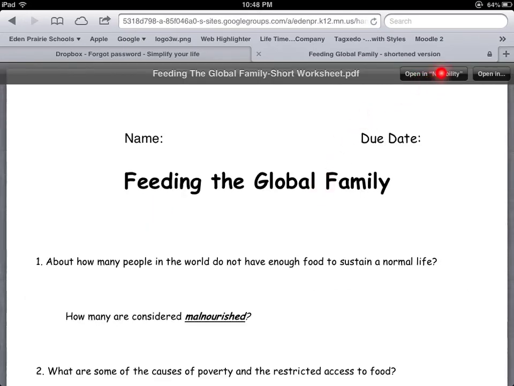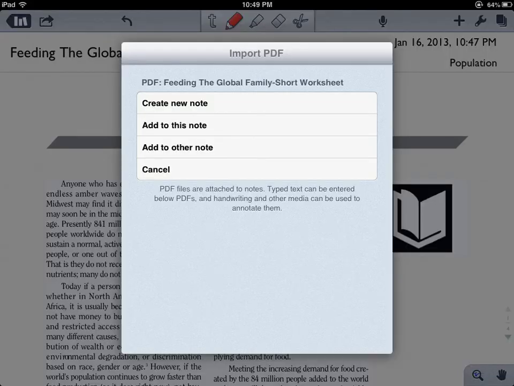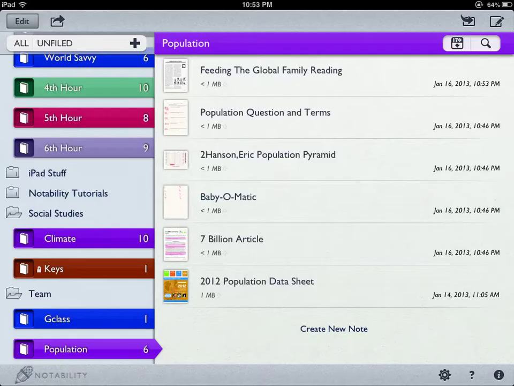This screen will come in where you're going to open it in Notability. Then you're going to add it to this note. So that way the worksheet will come at the bottom, or the very end if you scroll up through them, at the very end of the article. So make sure you click on add to this note.